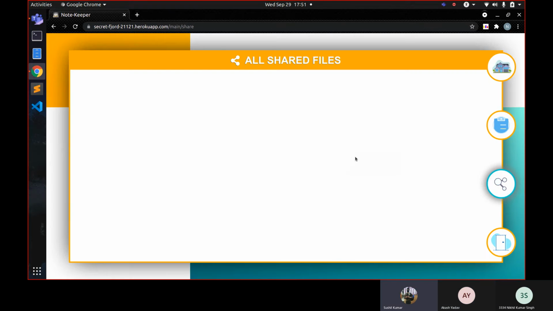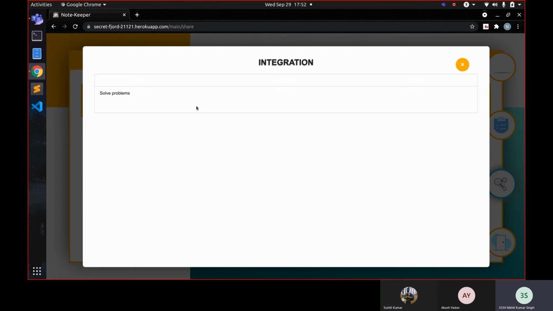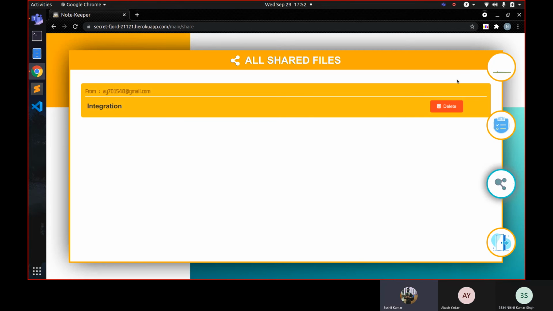Because meanwhile our shared folder is empty, it is showing an alert. So now one of my friends, Akash Yadav, will share his note with me. So Akash, wait for me, I am providing the email ID. Now refresh it. I have shared the file. Now you can see the shared file is here and the note is displayed. And we can also delete the shared file with the delete button that we have provided here.